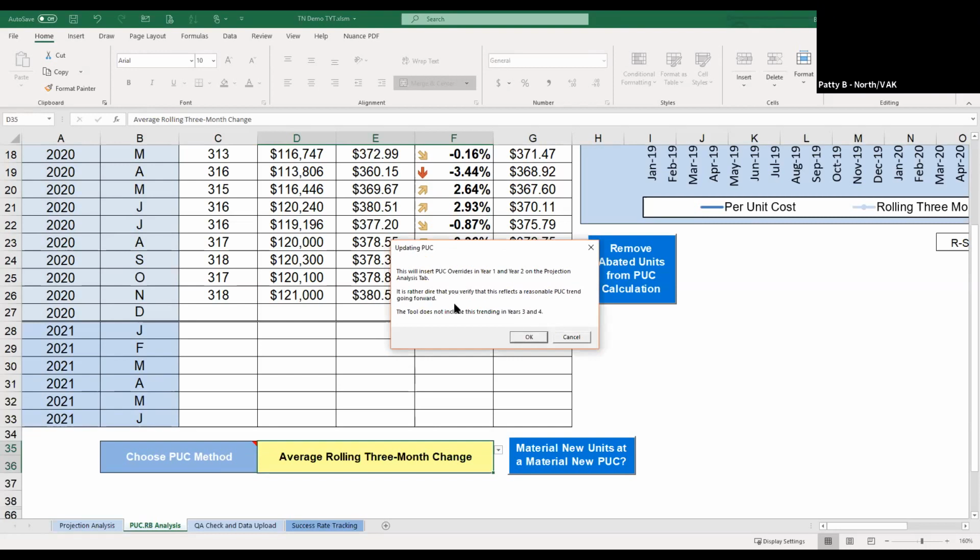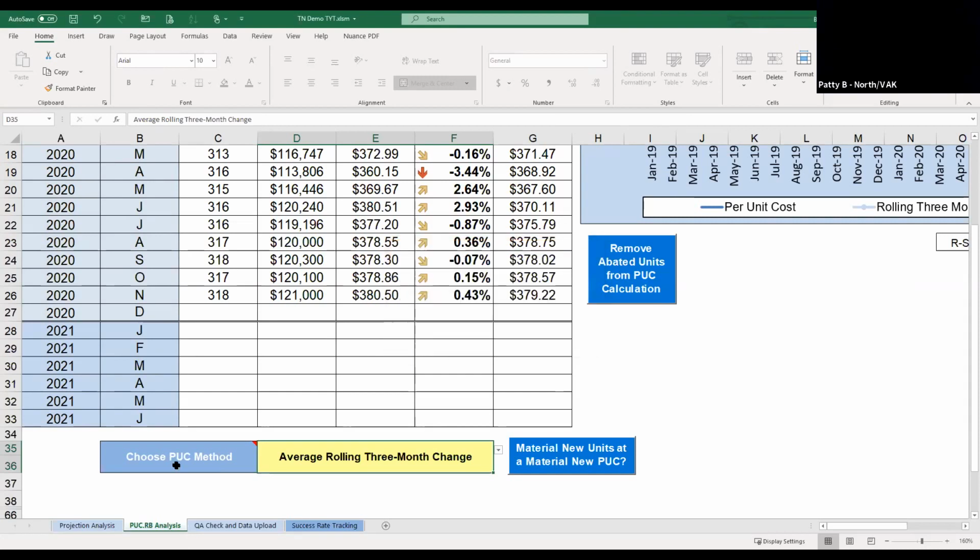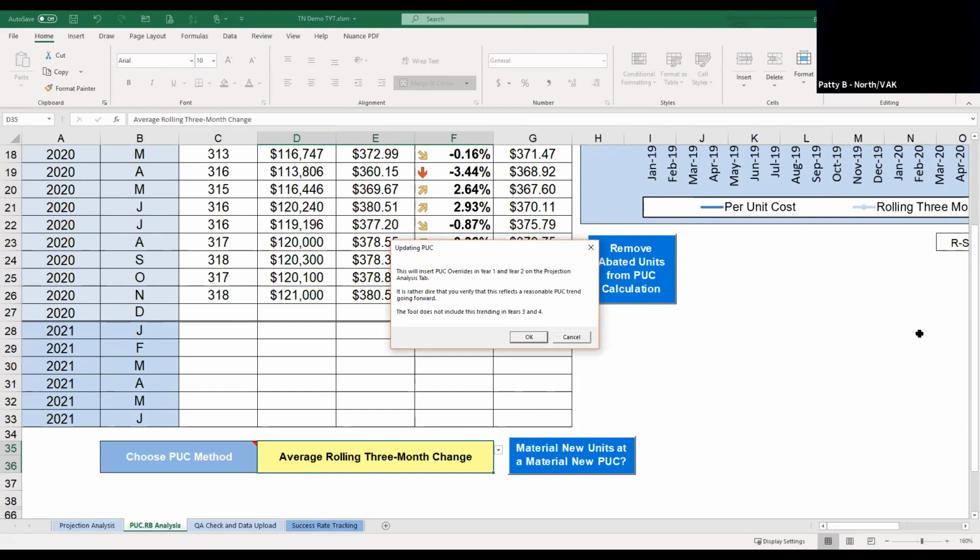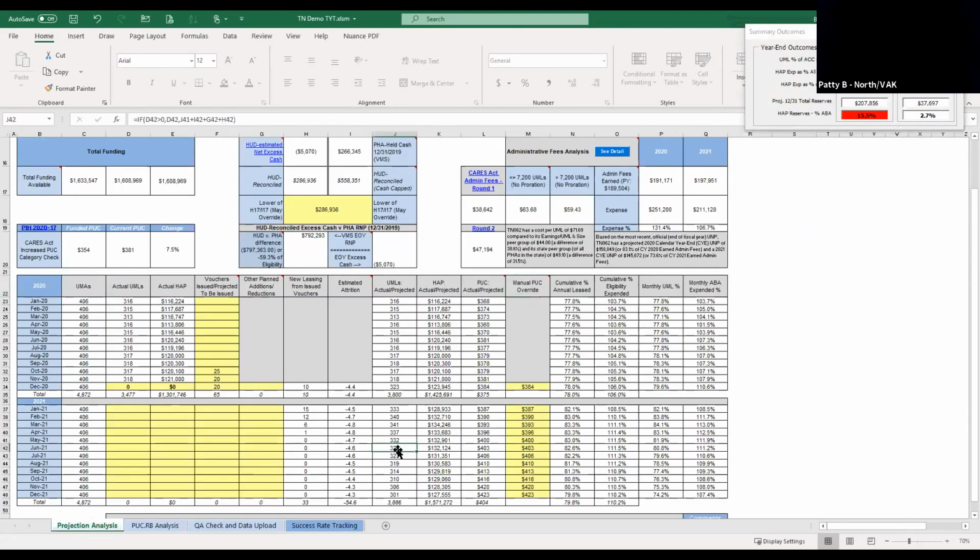If you do this, it is going to change your projection analysis tab. So you choose the method and then you choose how you're going to trend your PUCs. And let's just try this. And so it trended the PUCs here on a rolling 3-month average.